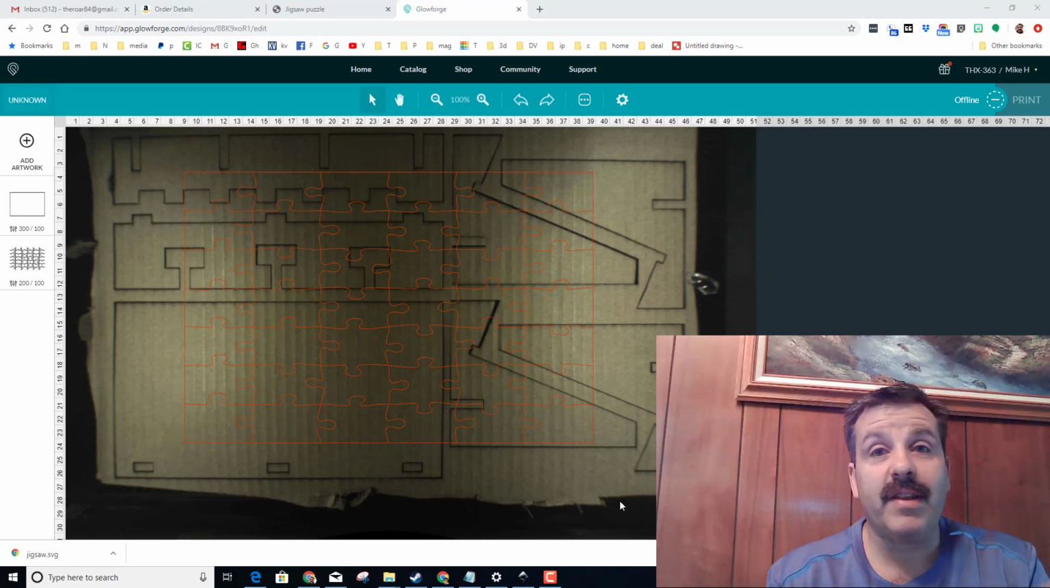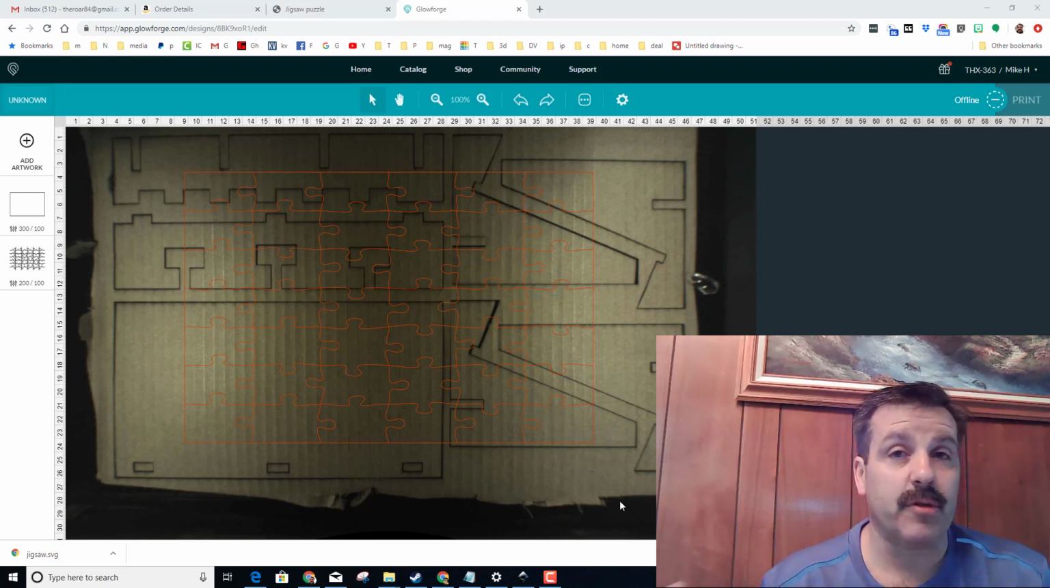Alrighty, friends, so there you have it, instant Inkscape. You can take your SVG files and make them work the way it's going to be more successful for your printer.